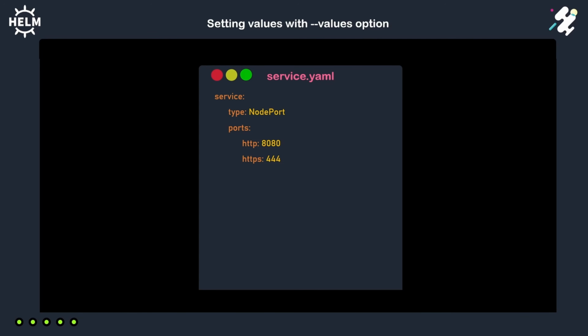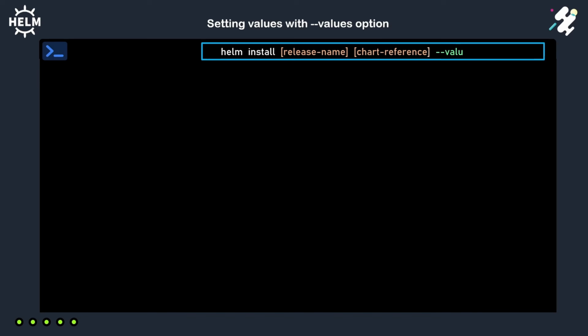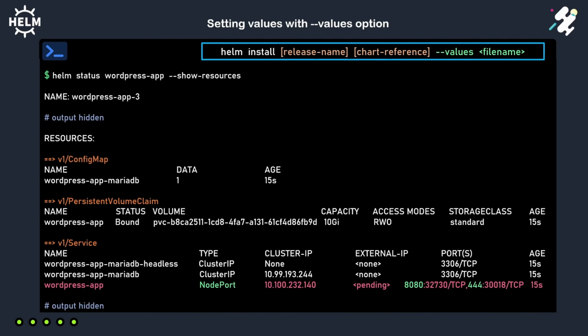We call it, for example, service.yaml, and then we pass the YAML file to the Helm install command. If we list the resources that are created when installing the Bitnami WordPress chart, we should see that the service is now of type cluster IP, and the HTTP and HTTPS ports are now set respectively to 8080 and 444.